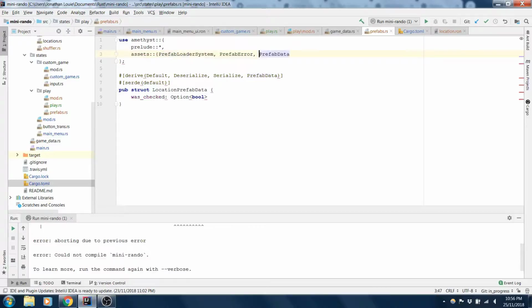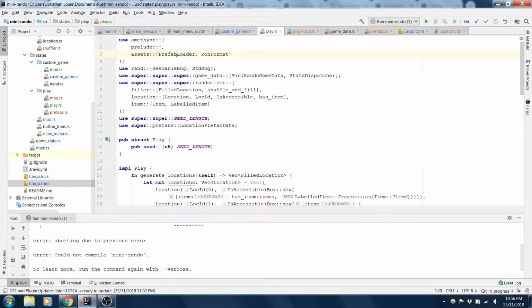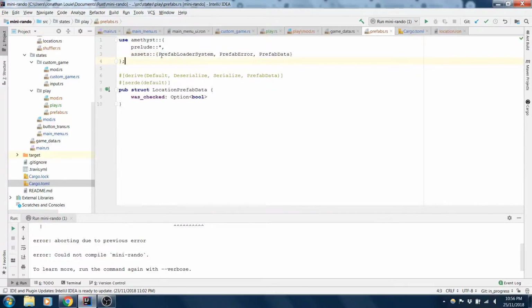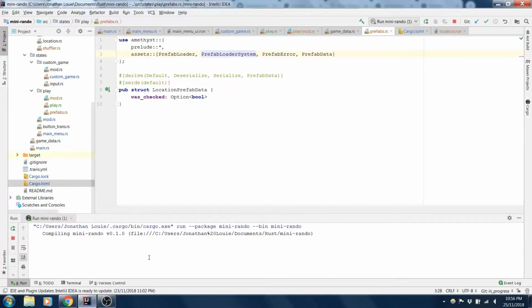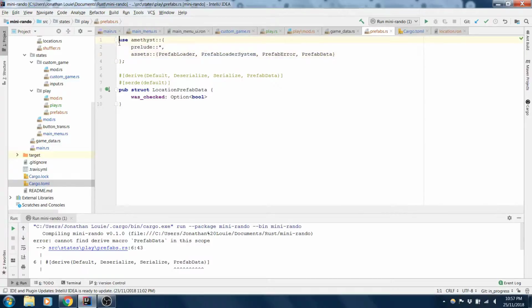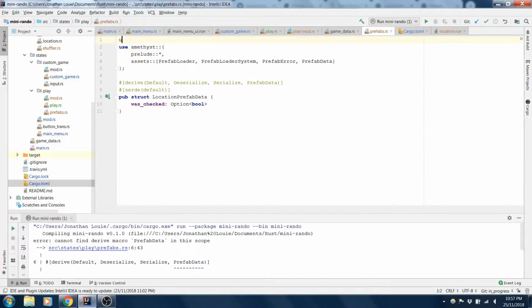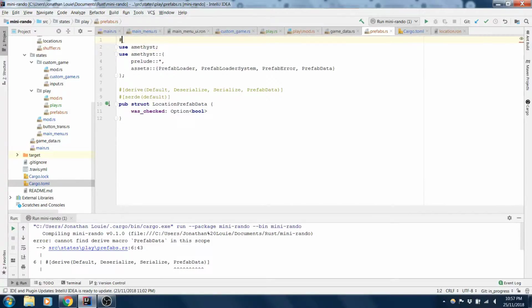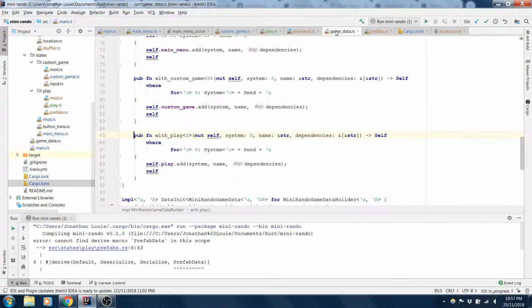Here you are. Found you. And prefab loader, just in case. I don't know. Like, maybe that's why? And the error message doesn't tell me what things are missing specifically? No. It doesn't care. That's all I've got.